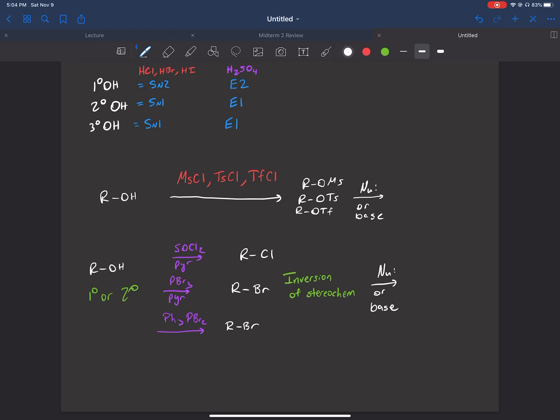So this is just going to be a summary of the ways we've turned alcohols into good leaving groups for our substitution and elimination reactions. At the top, it shows the different types of acids we can use. Remember how we talked about using those halogen acids like HCl, HBr, HI?